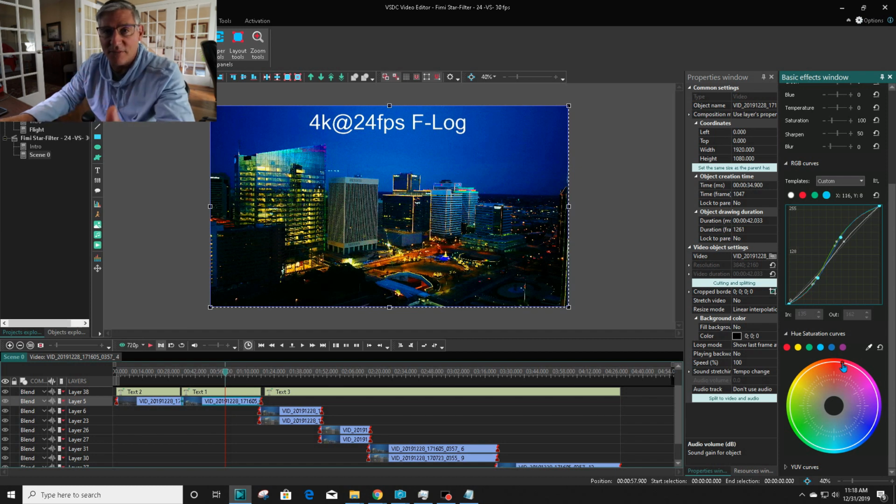That's the beautiful thing about the Fimi, because the bit rate is 100 megabits a second, so you can do a lot of grading without destroying the video. Versus the Mini, when you do this to the Mini, you have to be really careful because you'll just break down that video and make it look awful. Okay, let's move on.